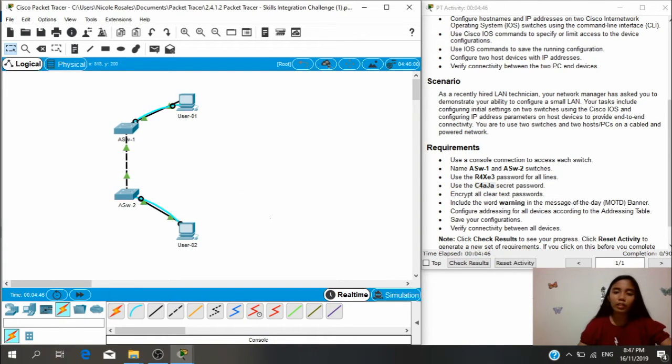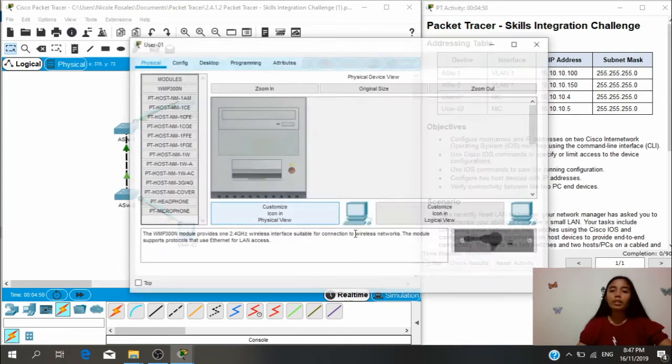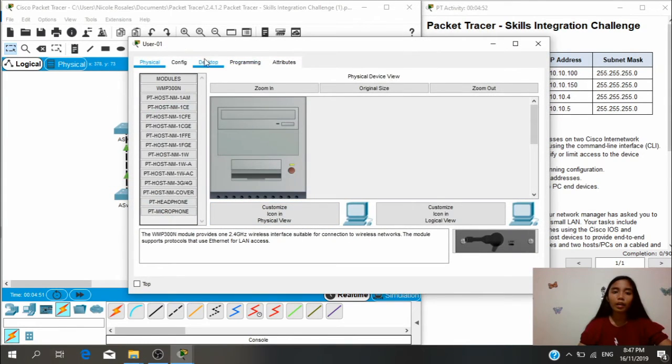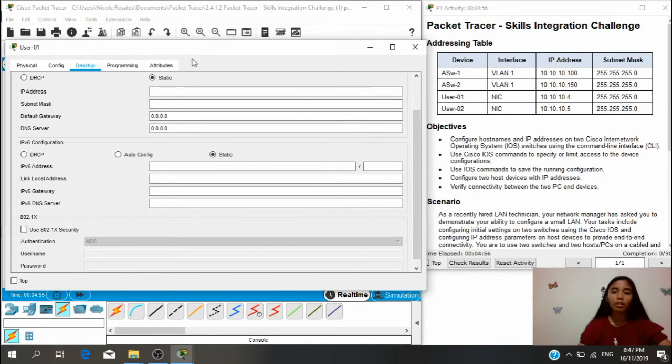So we'll be putting first the IP address of each PC. So here we have 10.10.10.4. For the subnet mask 255.255.255.0. So that's for user one. And there is no default gateway and DNS server.